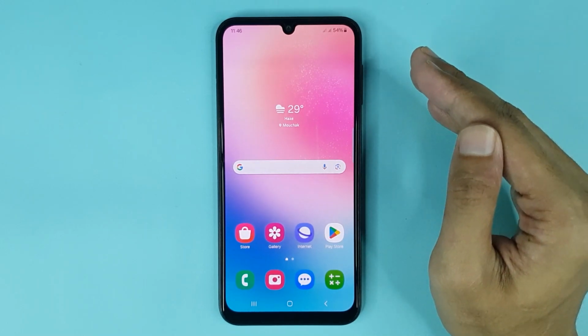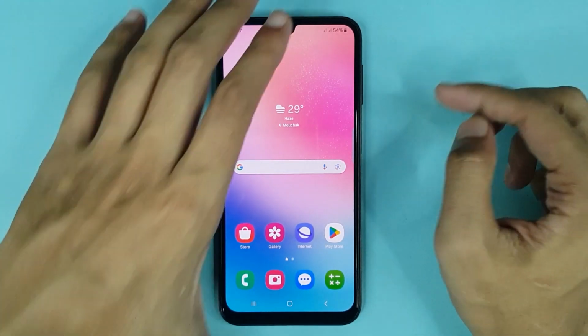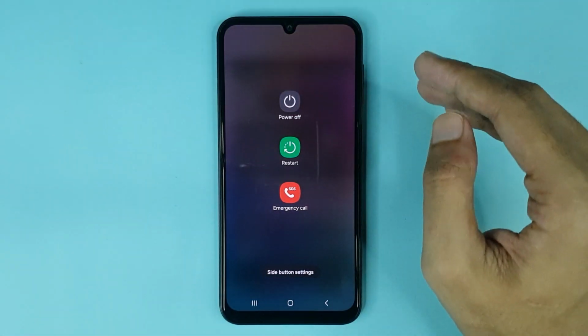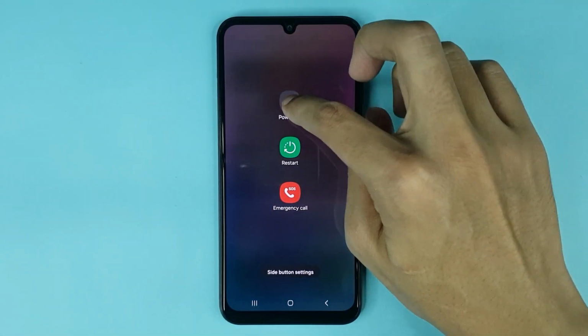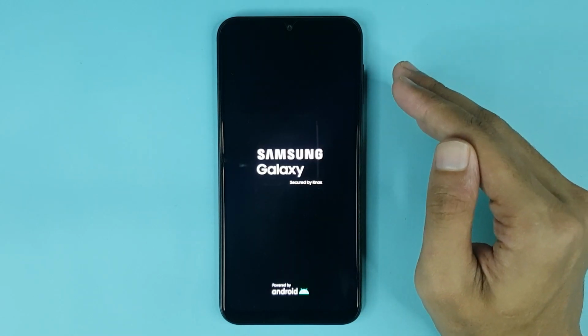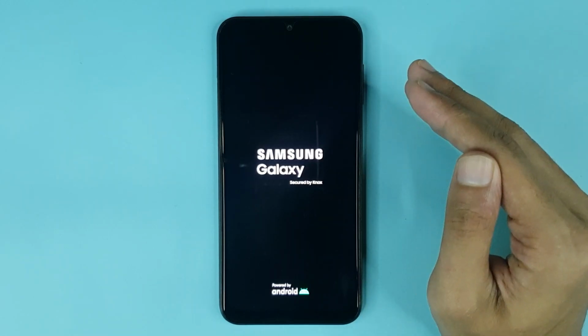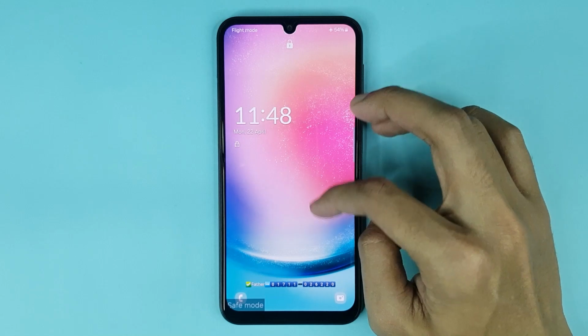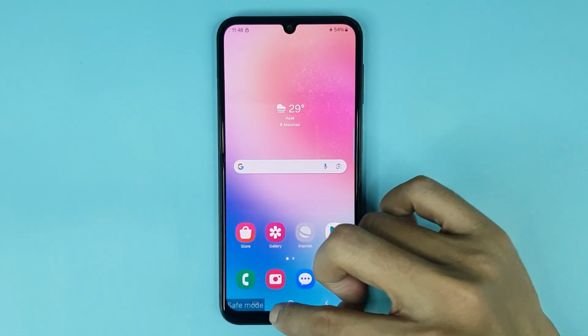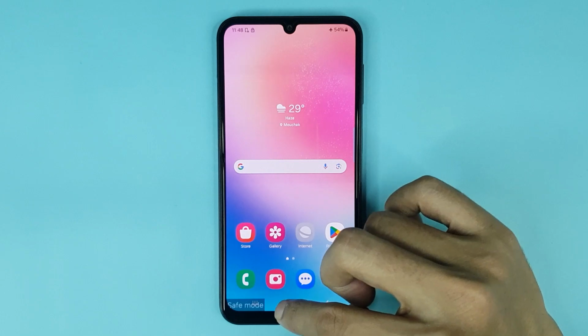on Android. Now the first thing you have to do is press and hold your power button. Now from here press and hold this power off icon again and then tap on safe mode. Now the phone will restart to enable safe mode, and once the restart is complete, if I unlock my device, you can see in my phone safe mode is enabled.